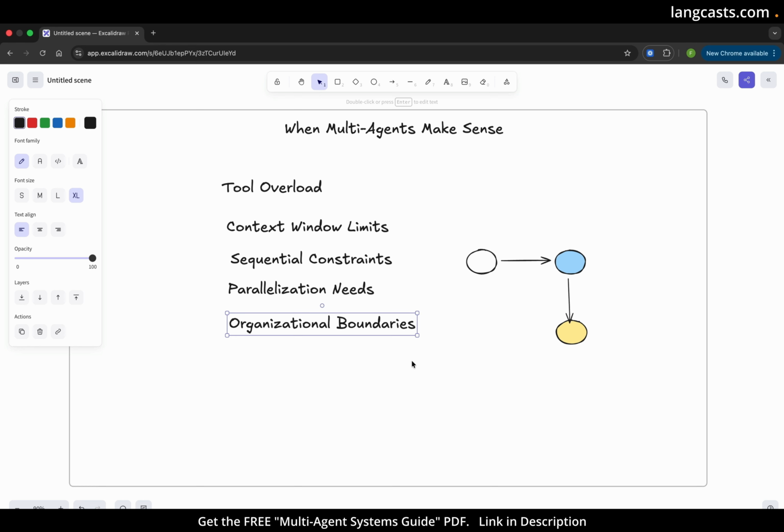Also, when you need different teams to support different aspects of your agentic system, for example, a sales department, a support department, and an engineering department, you definitely want to devote each agent to a different team in your development team.